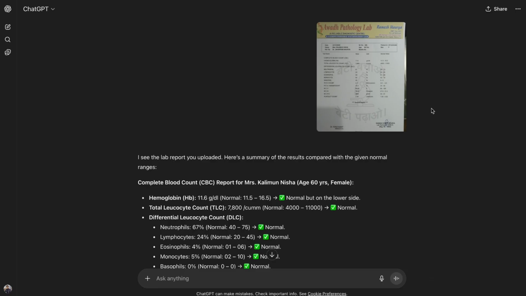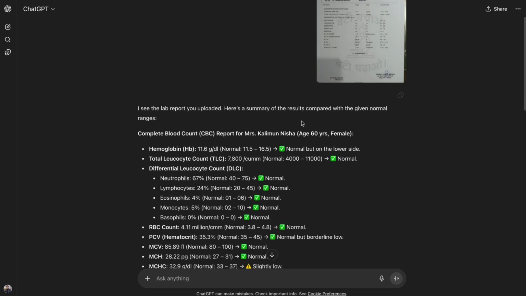So the medical reports are very hard to understand, right? So this is a medical report that I downloaded from the internet, and I wanted to understand the report. What are these values and what does this report mean? So you can take a picture of the report and upload it here, and it will read through the report.